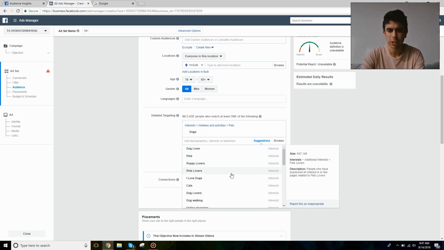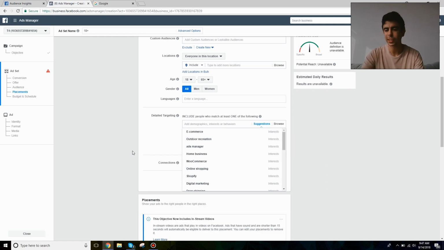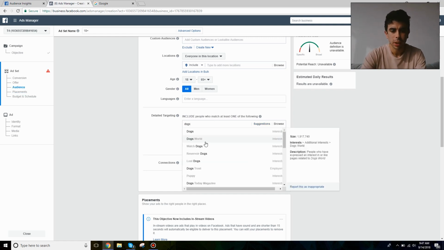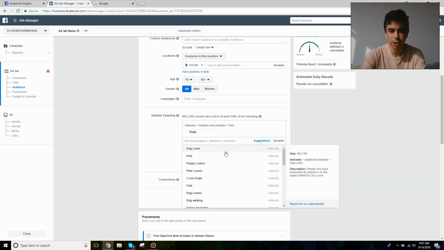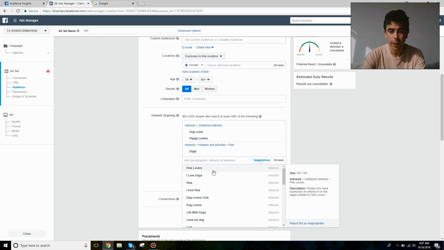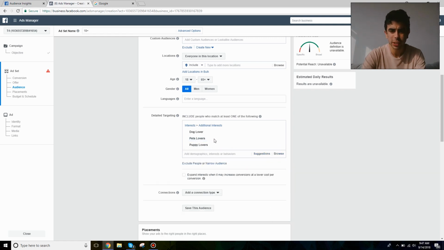Puppy lovers. So something we could do here is, the ideal audience size that I like, honestly, is 1 million to about 20 million. So right here, with dogs, we could take some of these smaller interests that we find. Let's click dogs here again, and then look at the suggestions. We could do dog lovers, puppy lovers, and pet lovers, and then we'll get rid of dogs. And then we'll get a decent size interest here.